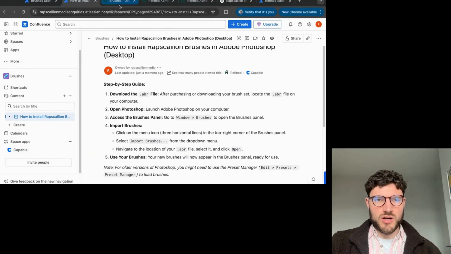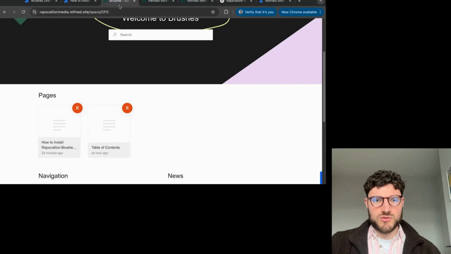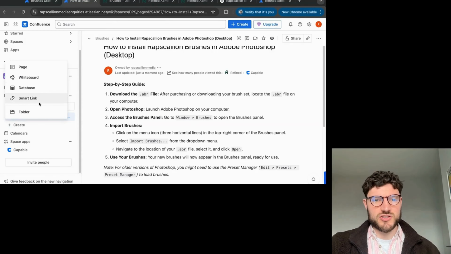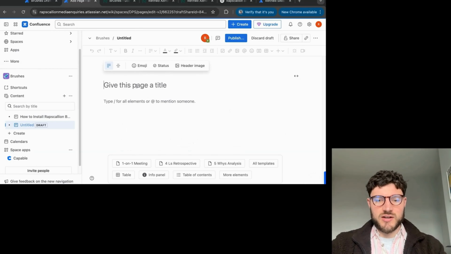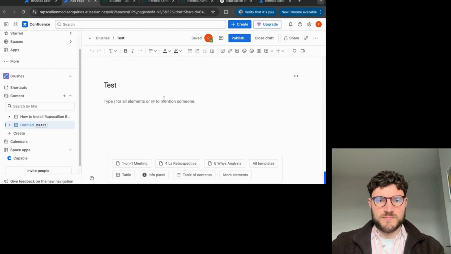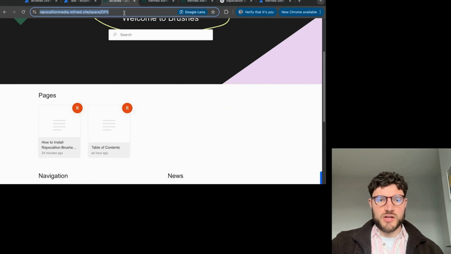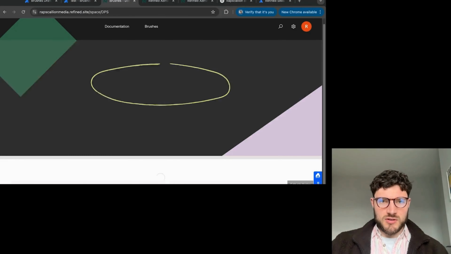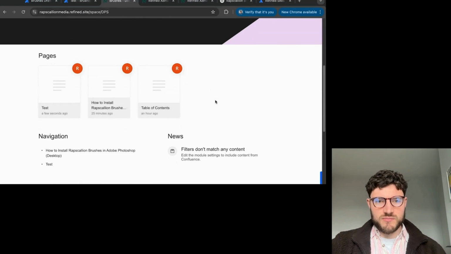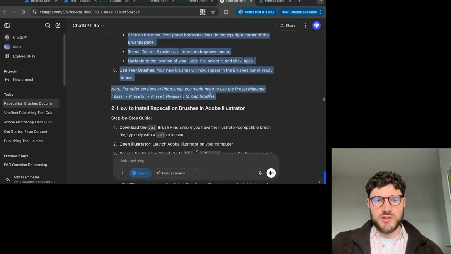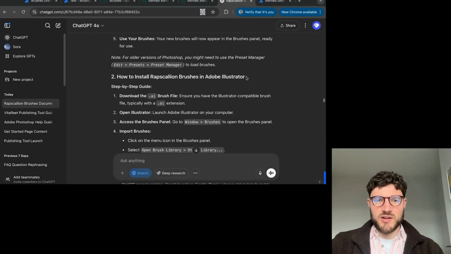Now, I'll show you how this would work in creating more content to go onto the brushes section. So if I was to create a new page and name it test and publish, you'd be able to see that it pushes it live. Test, there we go. I don't necessarily want it to be test, I want it to be an article.